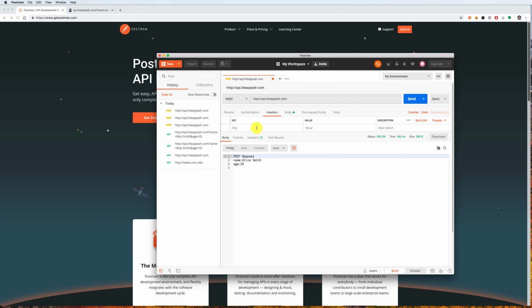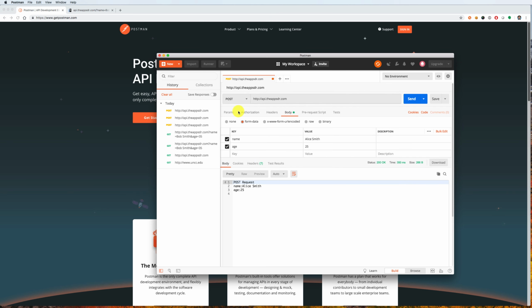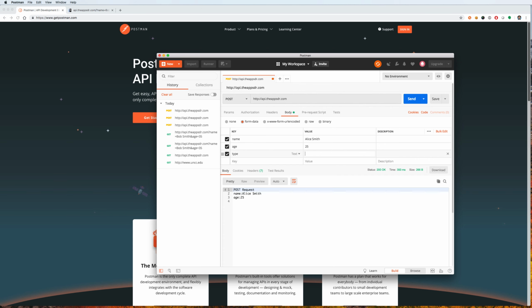But the header parameters are also key value pairs, but are usually configuration parameters. Like, for example, you tell it what kind of data that you are sending, what's the format of data that you are receiving, and so on. Like, for example, let's look at the post request. There is also, I think, another parameter that we can send, say type, and I'll say JSON. So basically, I'm asking it to send me JSON data.